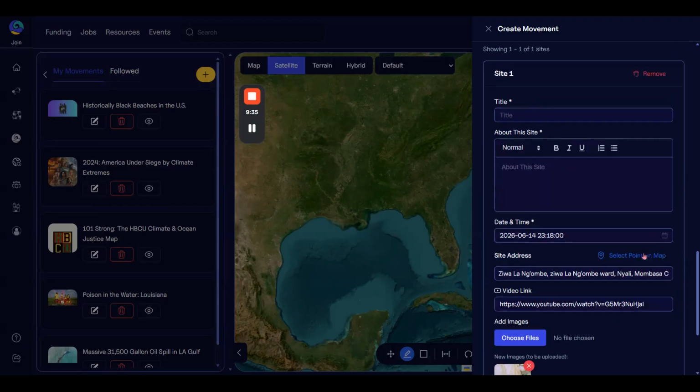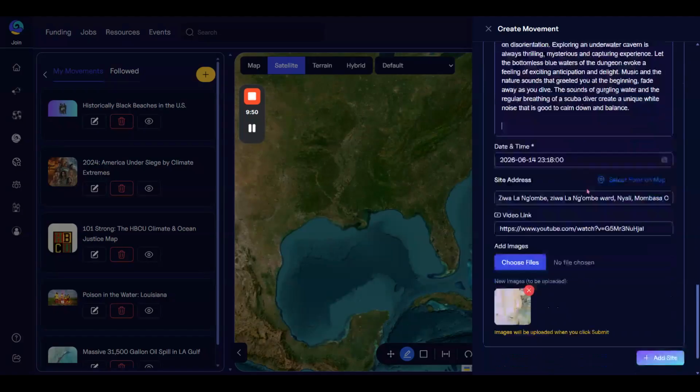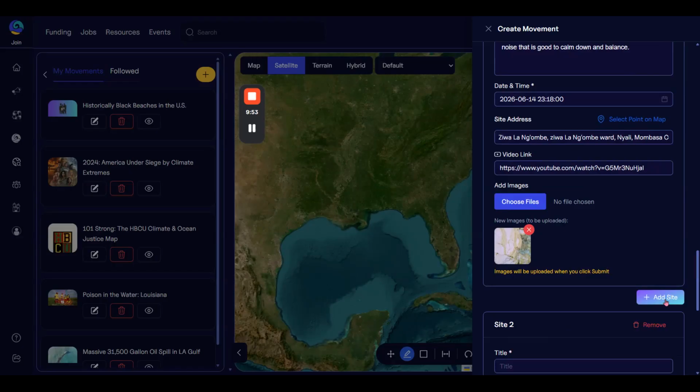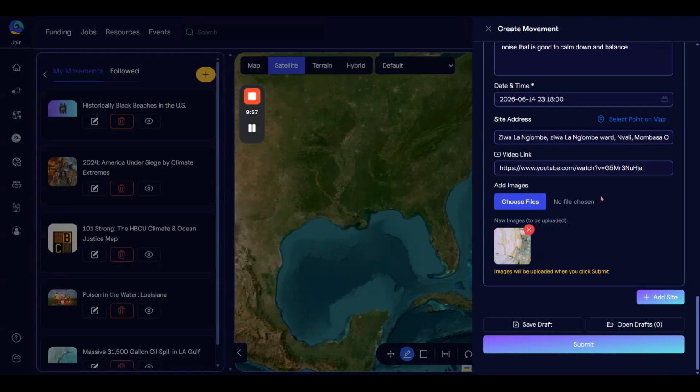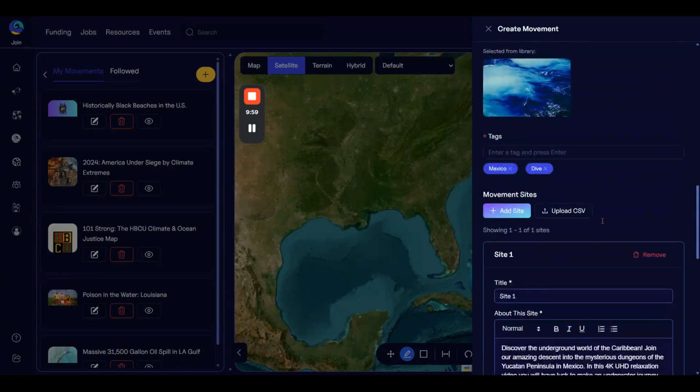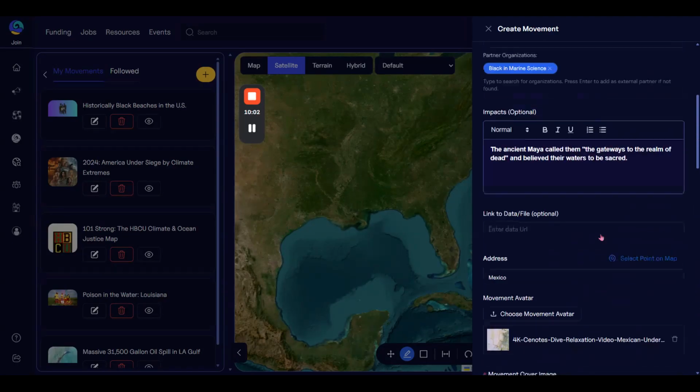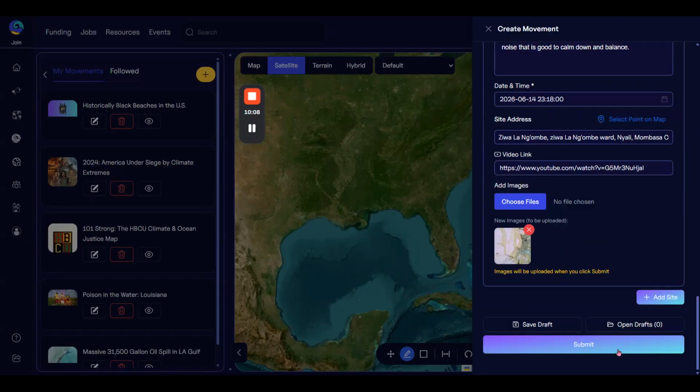You can continue to do this on and on, with site one, some general information about it. Okay, here we go. Now you can continue to add multiple sites, right? If you don't want to, you can move on. But at this point, we're pretty much done with this movement. You can hit submit, and your movement will then be created. So let's do that.